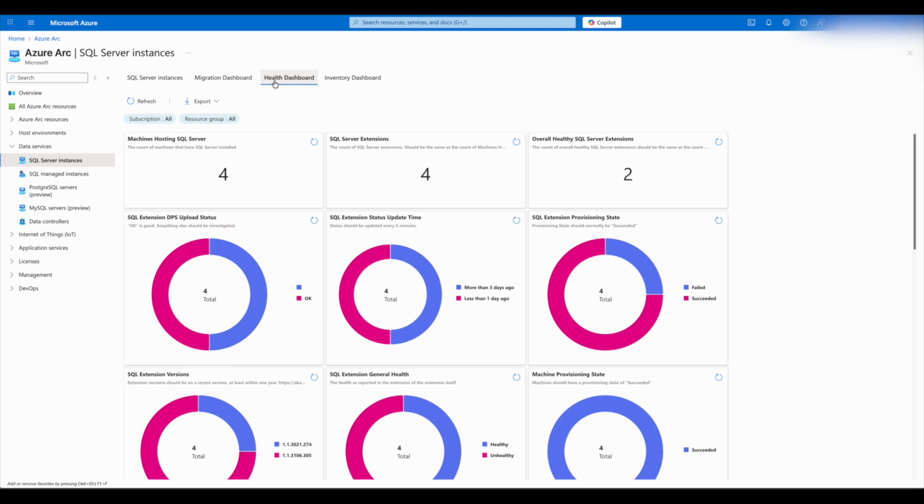The purpose of this dashboard is to provide a quick visual way to check the health and compliance of your SQL Server extensions and the matching hosting SQL Server. This dashboard ensures everything is properly configured and connected to Azure Arc. At the top, you will see summary tiles and charts that represent the overall health of your environment.